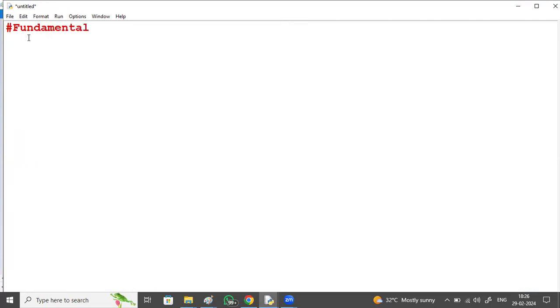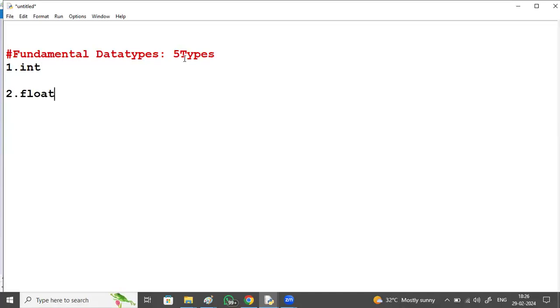Observe this. Fundamental data types mainly are of 5 types. Int, float, boolean, string, and complex.